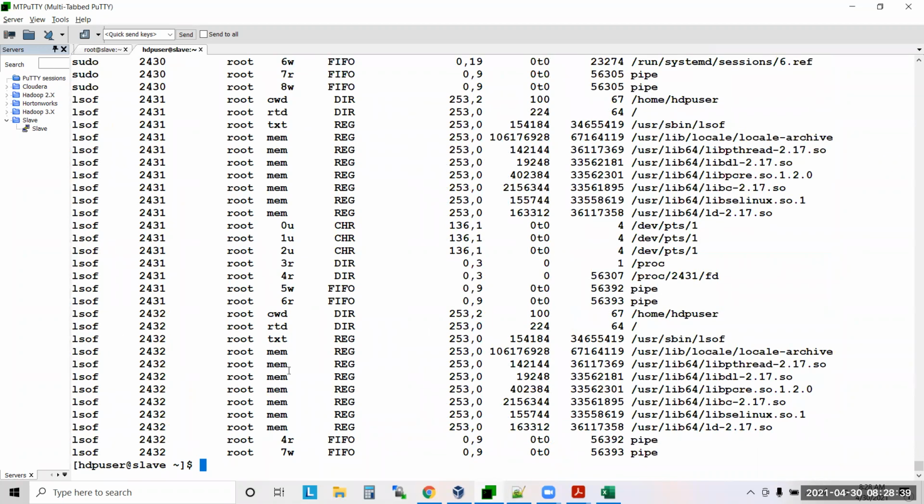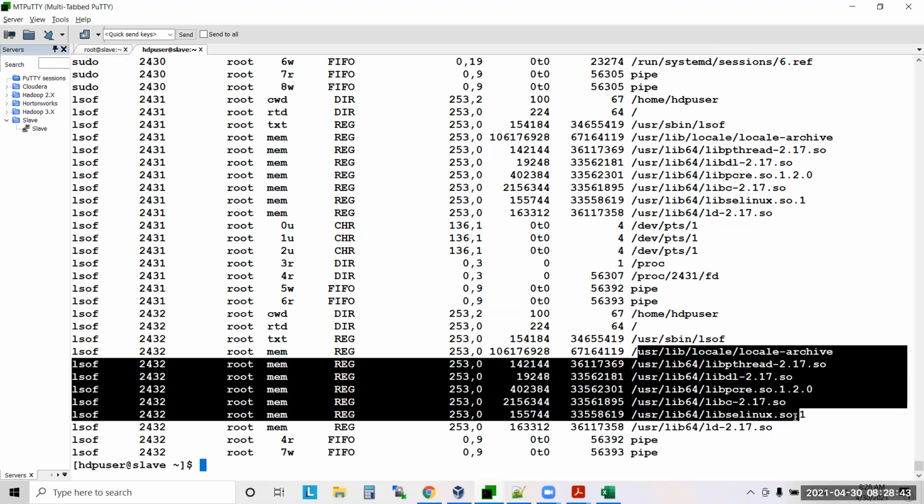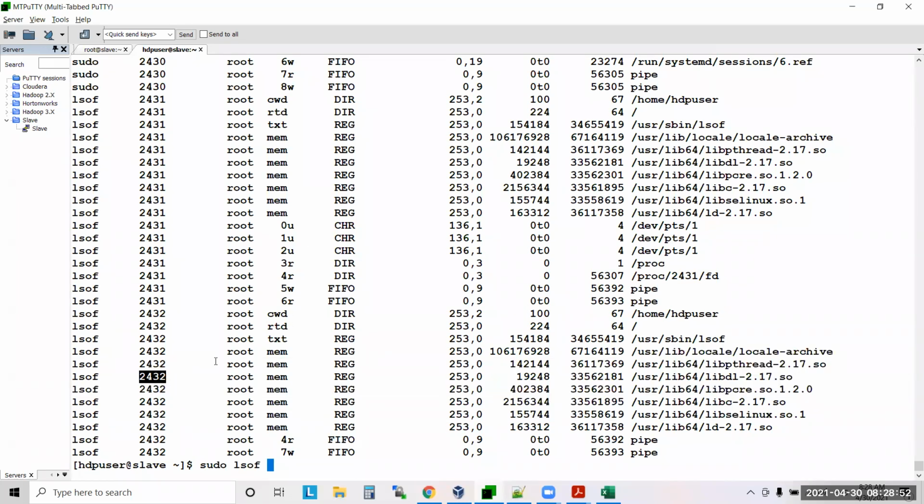So there is a process, this is the process ID, and it is using these files actually. Like this, lsof. Can we see only a particular process actually?